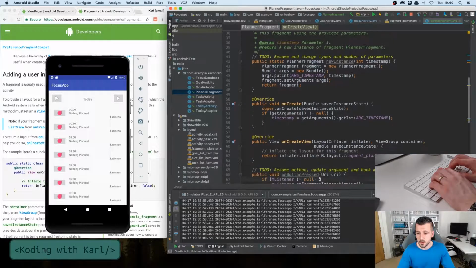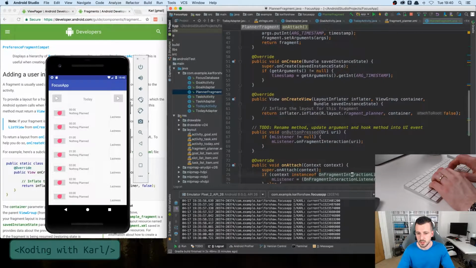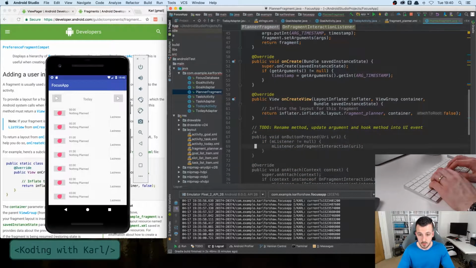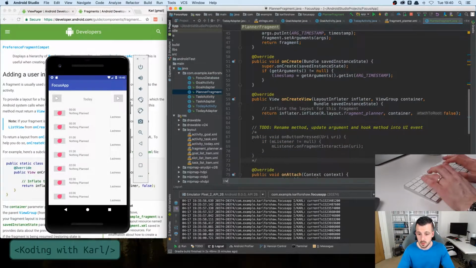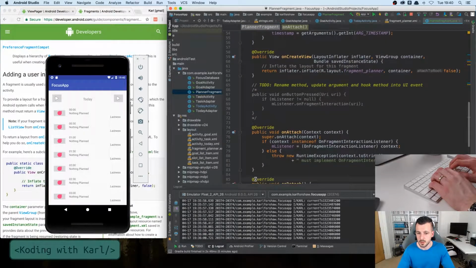On create view, layout inflater, container, saved instance state, inflate the layout for this fragment. So we inflate that layout there. And what else? Attached to root false. Okay, so rename method, update argument, and hook method into the UI event on button pressed. I don't need that, so I'm going to ignore it. And it's not an override function, so I should be able to get away with doing that.